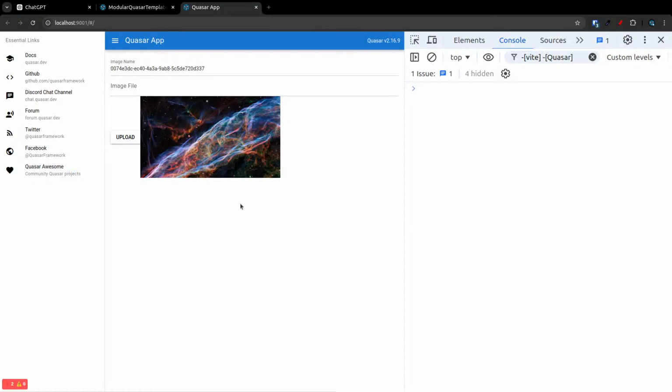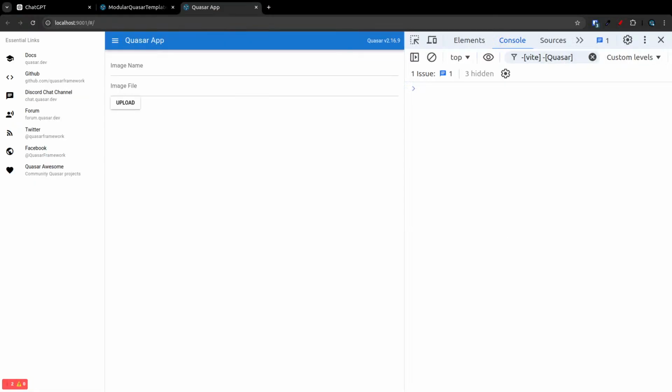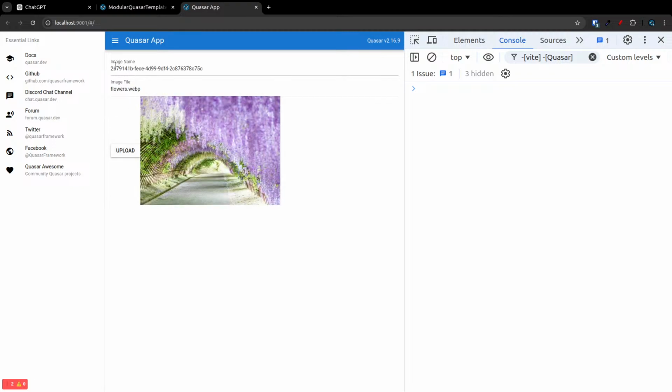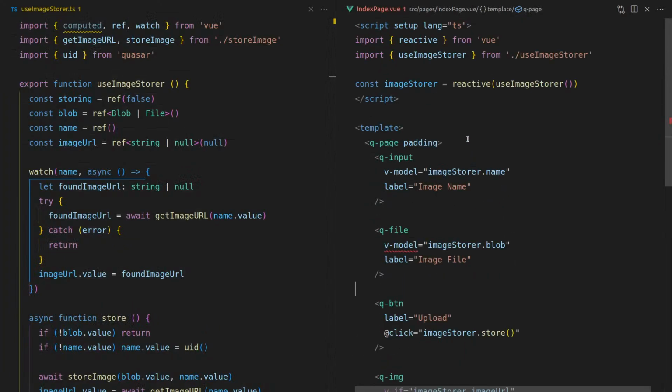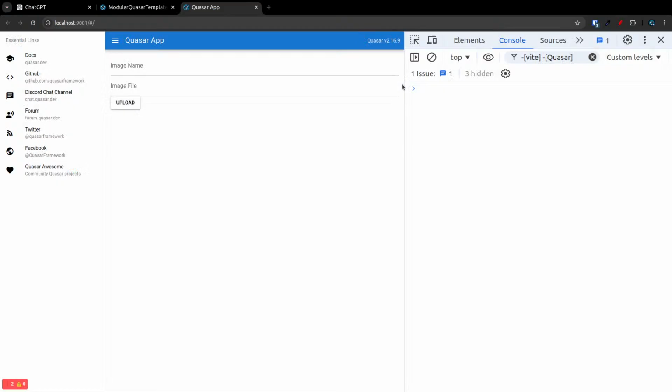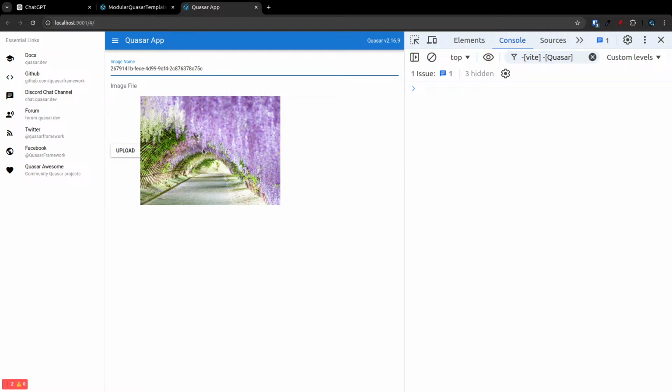Yeah. And then now if I refresh that page, the way this would work is you'd give it a file like that. You'd click on upload. And then now we've got the image name. And if you ever wanted to retrieve an image, then you would also use this image storer. And all you have to do is set the name and then the image shows up.